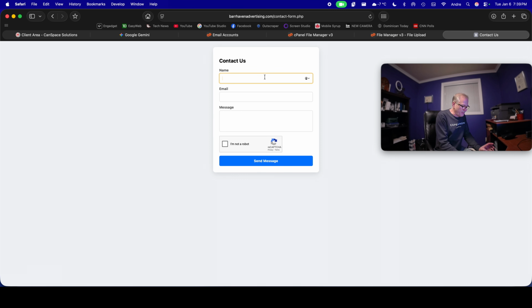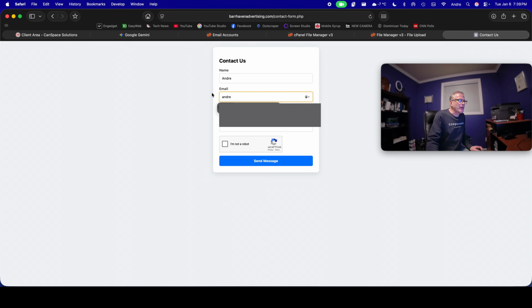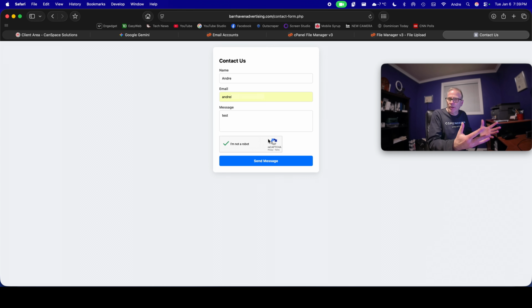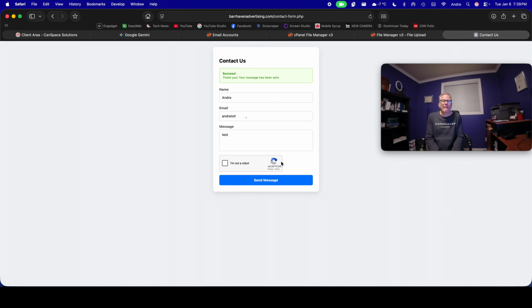So I'm going to type in my name. I'm going to type in my email. I'm going to send myself a test message. I'm going to indicate that I'm not a robot. That's the spam protection. And send message. And there we go. We have confirmation that our message has indeed been sent and that the configuration file and the email form is functional.